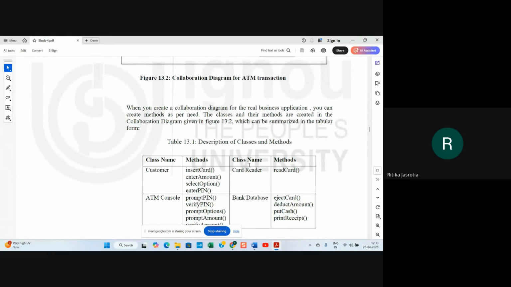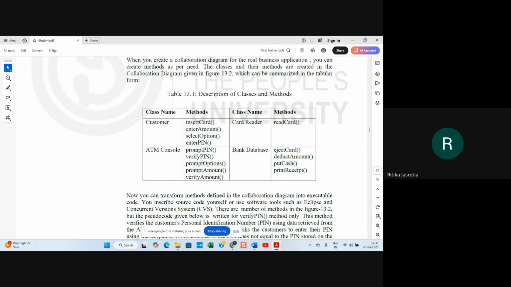So when you create a collaboration diagram for a real business application, you can create methods as per your need. The classes and their methods are created in the collaboration diagram. So you have customer, with methods insert card, enter amount, select option, enter PIN. And ATM console is another class, and it has methods like prompt PIN, verify PIN, prompt option, prompt amount, verify amount. And card reader class has read card method. Bank database has eject card method, deduct amount, put cash, and print receipt.